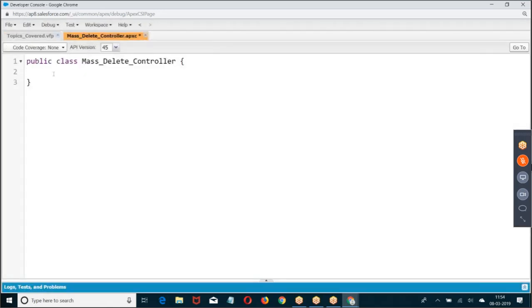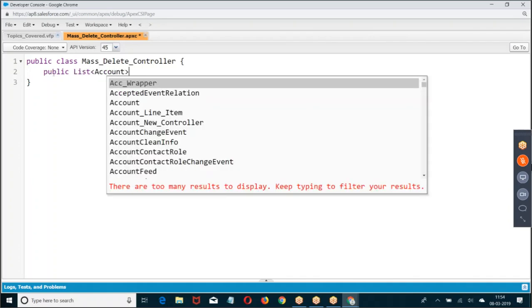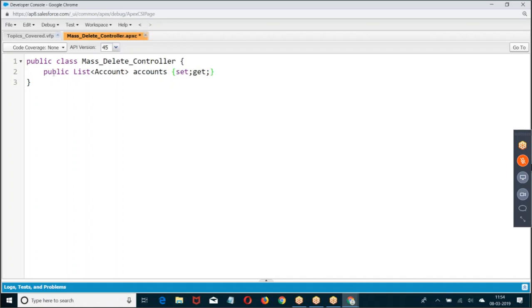Mass delete. If it is a standard controller, we are getting a single record. If it is a standard set controller, a group of records. Standard controller will give you one record. Standard set controller will give you a group of records. In the constructor, in the standard set controller, we are going to get a group of records.